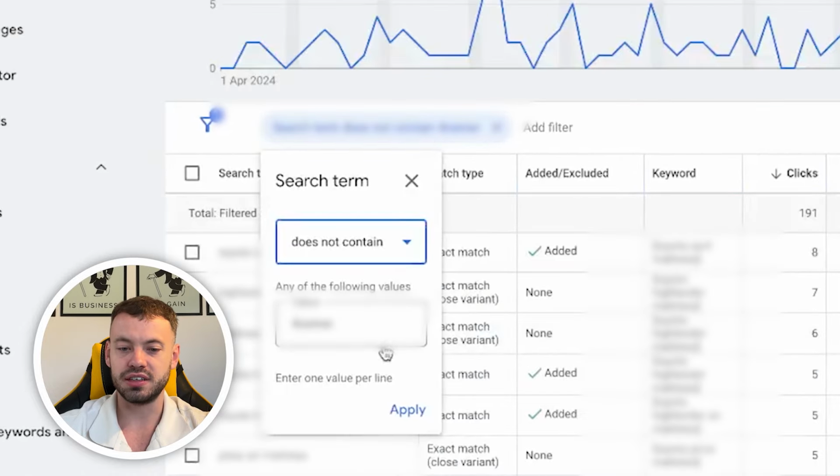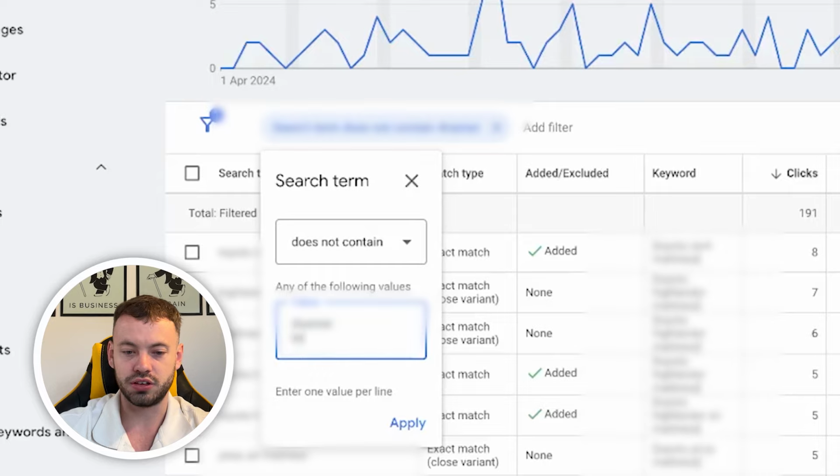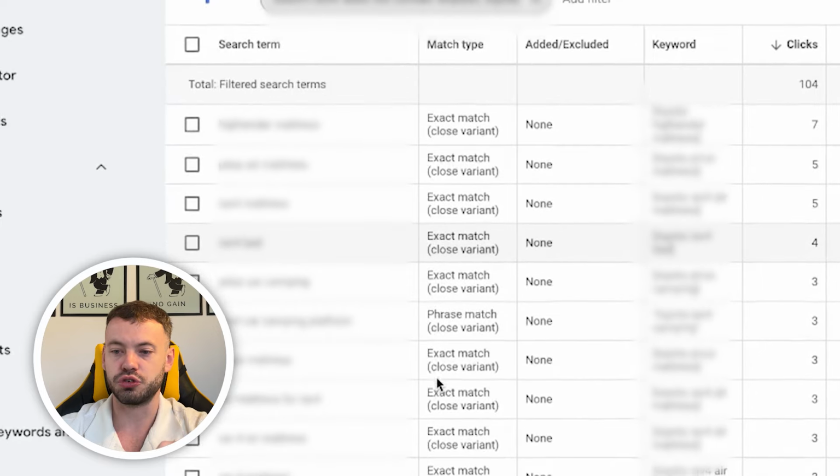So we can then start looking at terms that don't have our keyword in them, for example. If our keyword was pink dress, we can type in pink as one of the search terms, and then underneath we'll do dress. So basically, if it does not contain pink or dress, then show us the search term. That way we can make sure that all the search terms coming through are relevant.